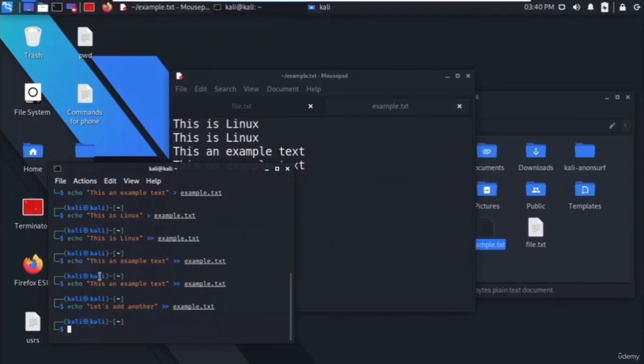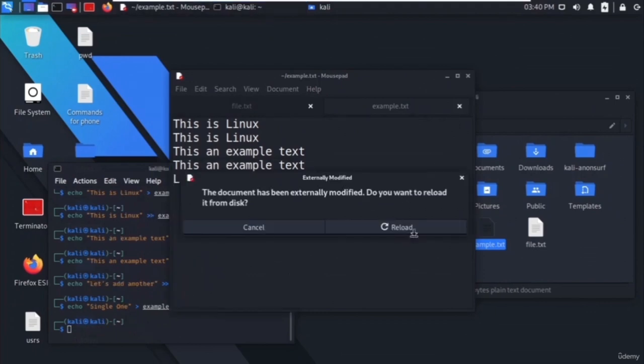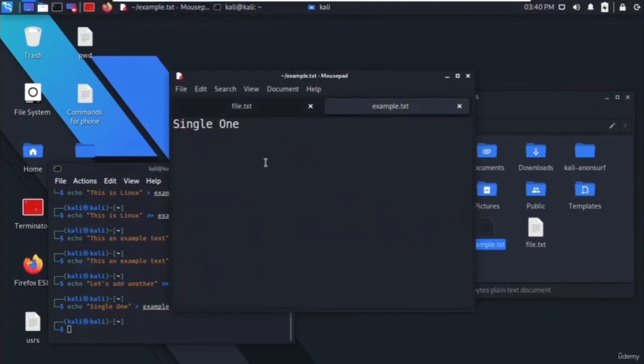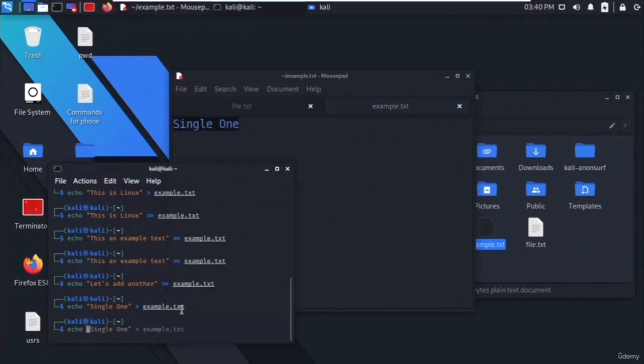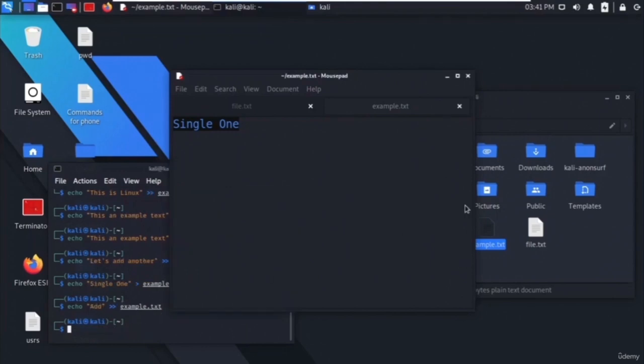So let's add another one. If we instead use a single greater than sign, we replace or overwrite everything that we have already written, so we only get one single one. But if we use two greater than signs, we add to the end of the file, so "add". And if we input the text in, we get single one and add.